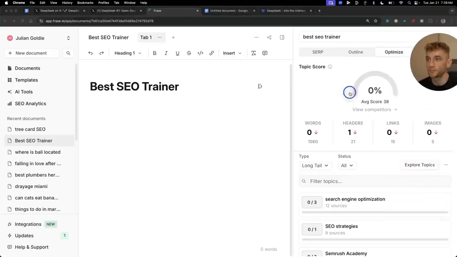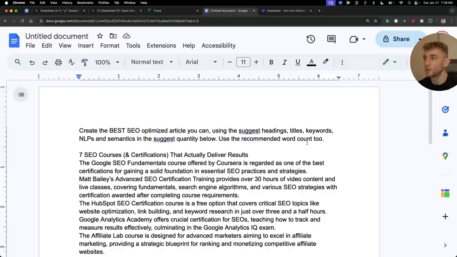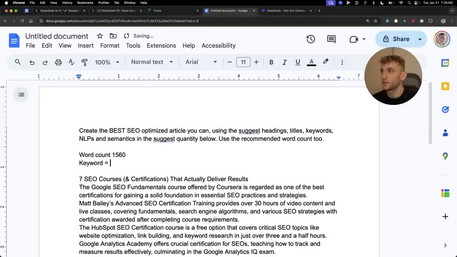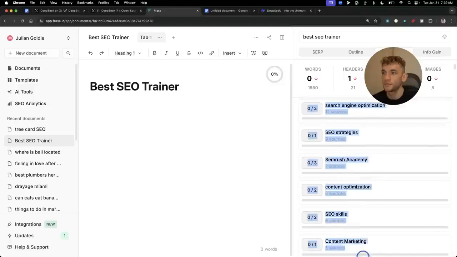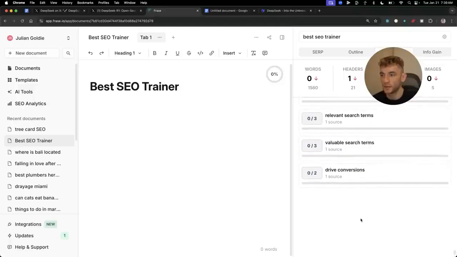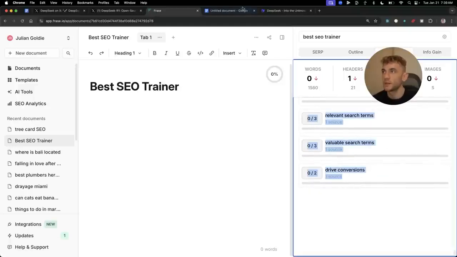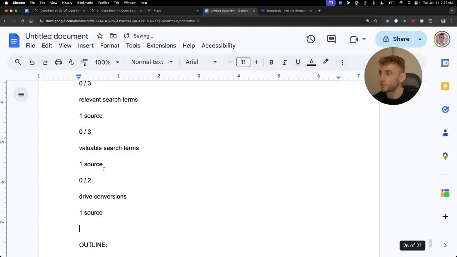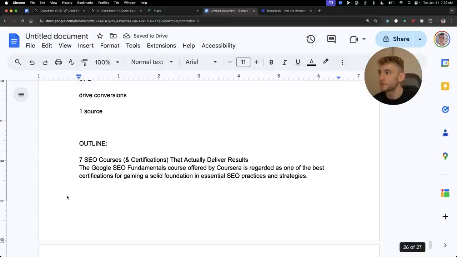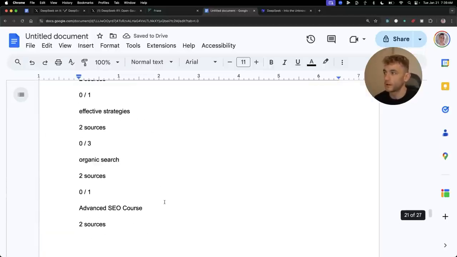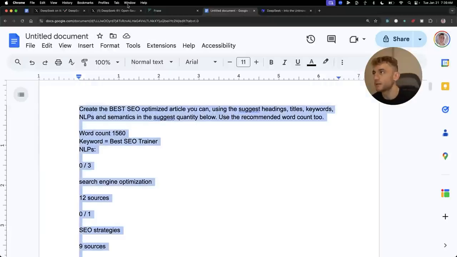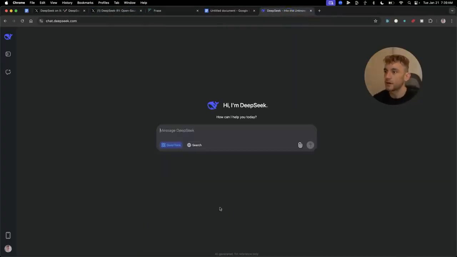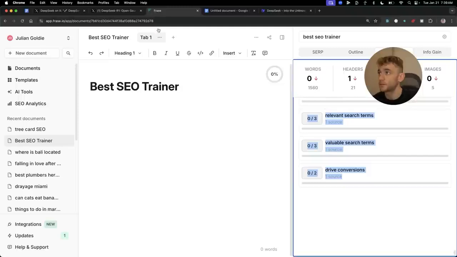So for example, you got the recommended word count, which is 1,560 words. The keyword is best SEO trainer. And then from here, we're just going to take these LSI and NLP keywords that are basically like semantics to optimize inside the article. So let's paste that into our prompt. And then finally, we'll add the recommended outline from Phrase as well, right? Basically, what we're trying to do with the advanced reasoning model inside DeepSeek R1 is create like a perfectly optimized article based on the recommendations from Phrase, right?